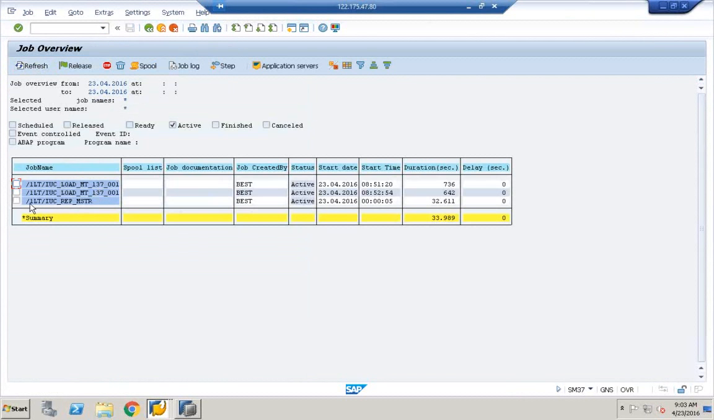Here you see the naming convention of SLT jobs. They start with /1LT/IUC_REP_MASTER. So this is the name of the job, and this is known as the master job. And these are data transfer jobs: /1LT/IUC_LOAD_MT. This is the mass transfer ID; 137 is the mass transfer ID. And this is the ID of the job.